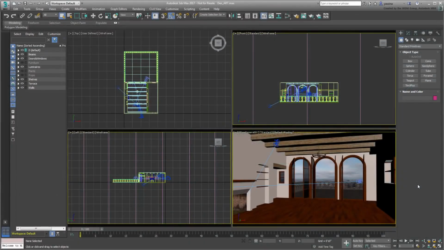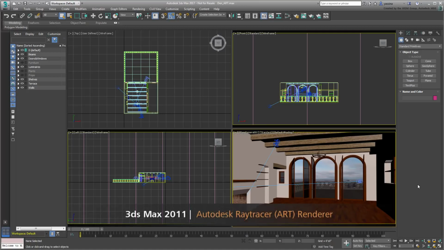In this tutorial, you'll learn about the new Autodesk Ray Tracer, or ART, renderer. ART is a physically based renderer that is fast and easy to set up, as it has minimal settings and a very short learning curve.